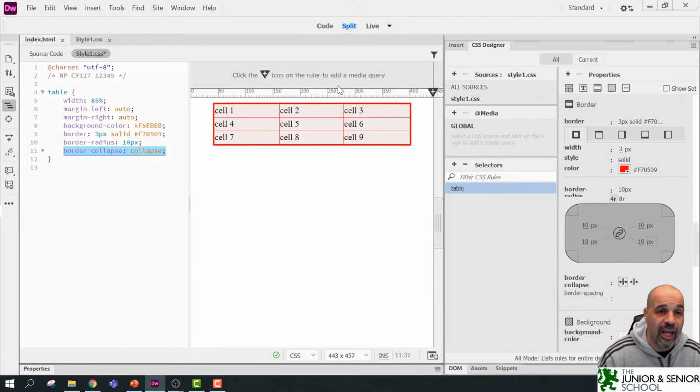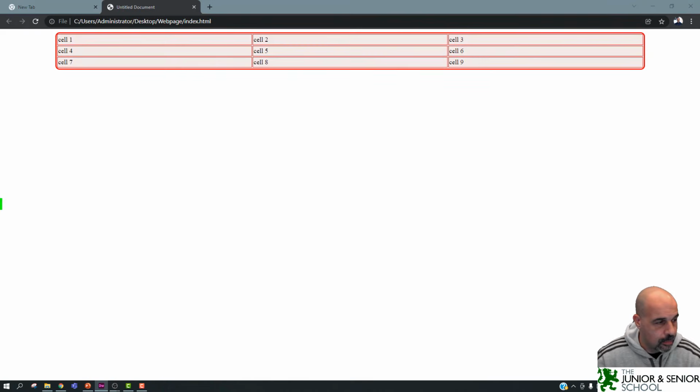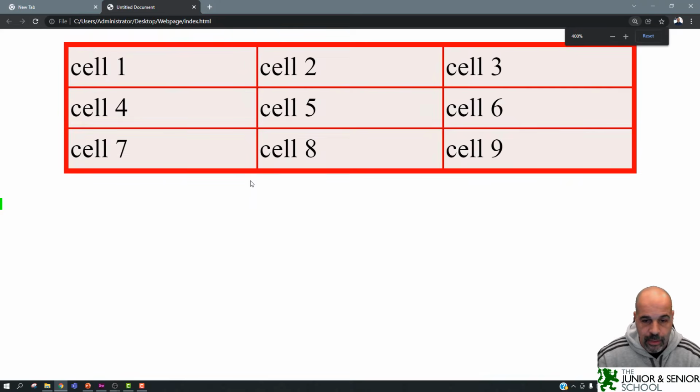You're either going to go to the live view, or if I press Control S to save and switch over to my browser and refresh, you can see it's actually border collapse. There you go. You see that there? Okay, so let's go back.